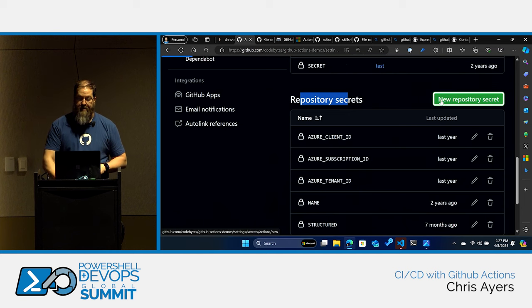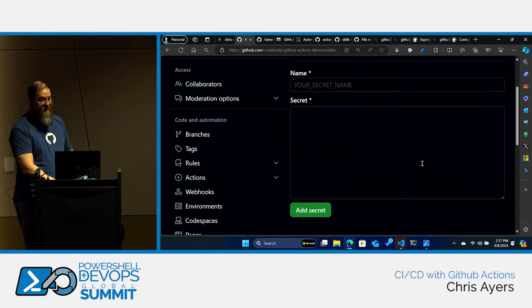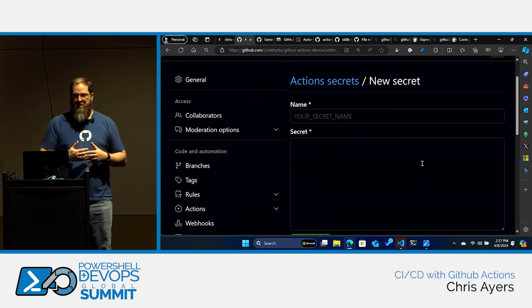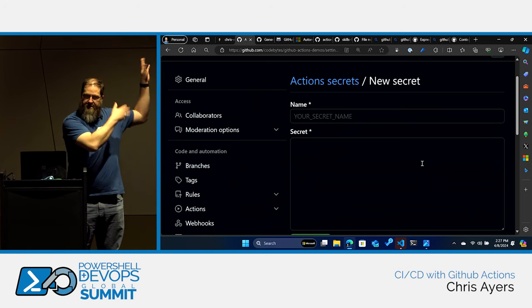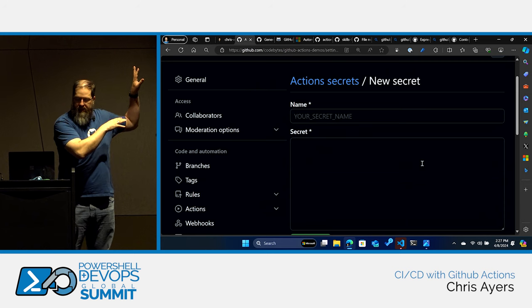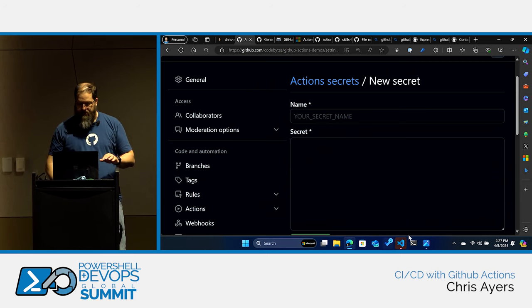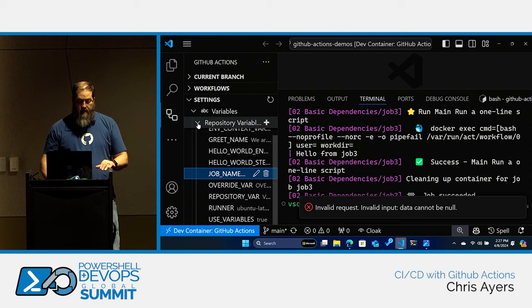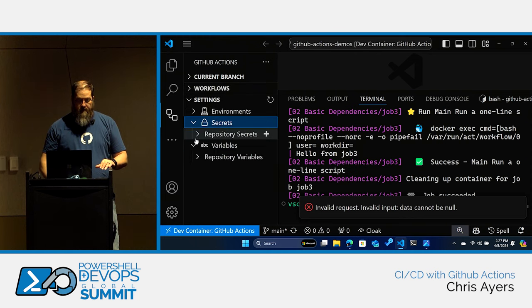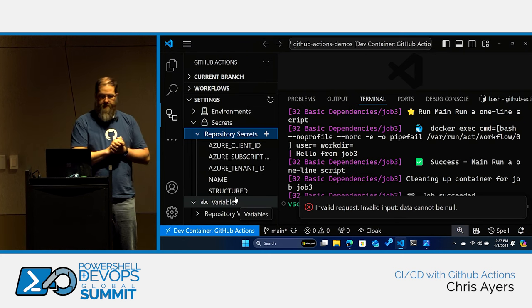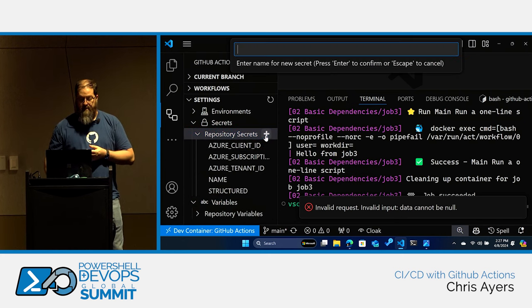So I can just make a new repo level secret, blah, and paste in some stuff. You're going to see this a lot in demos for authentication, like, hey, paste in your Azure credentials here, or paste in something here. You can also do it through the CLI. You can also do it through the Visual Studio extension. So I can't see what those are, but I come in here and I can add a new one.